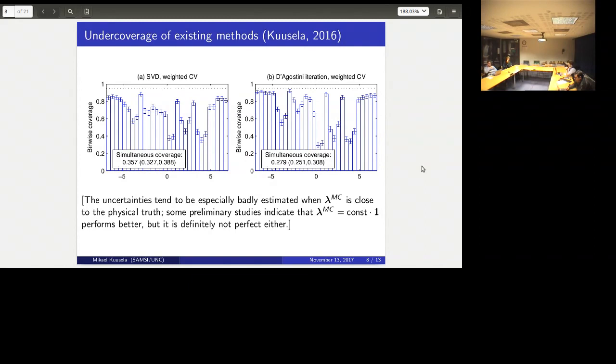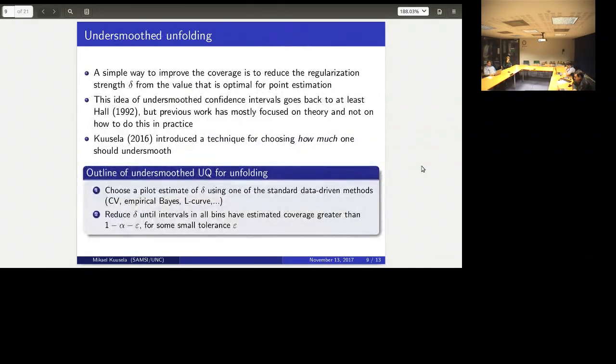There are some preliminary studies I've done that seem to indicate that some of the other choices of this lambda MCA vector, like a uniform spectrum, might actually work better in terms of the uncertainties, but that's definitely not a perfect solution either. What I hope is a better solution is some of the techniques I introduced in my PhD work. I don't have time to explain all of them here, but I will explain the simplest one, which is what I call undersmoothing.